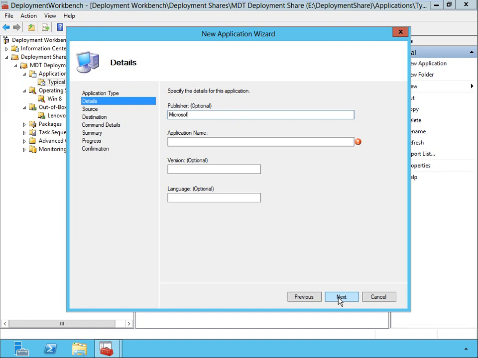Publisher. Ours is going to be Microsoft. Application name is Office. The version will be 2013. And I think we should just stick with English for this lab and click Next.